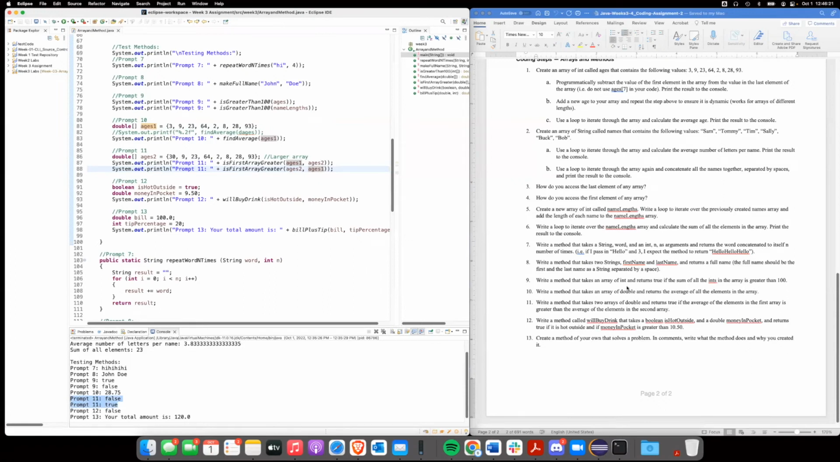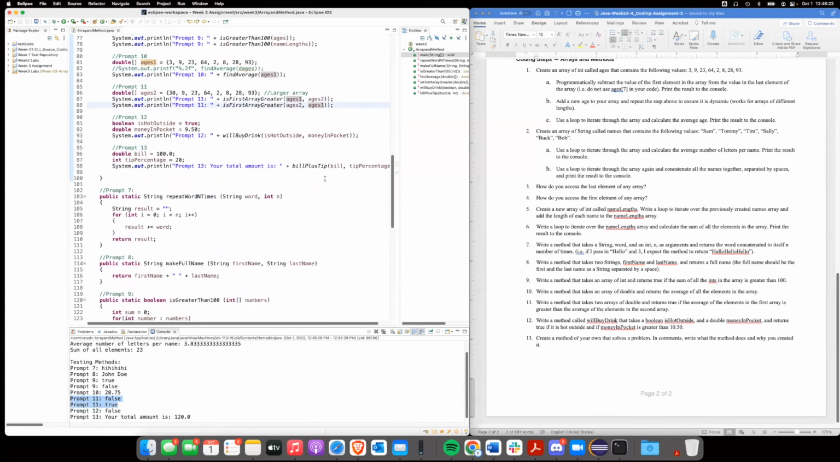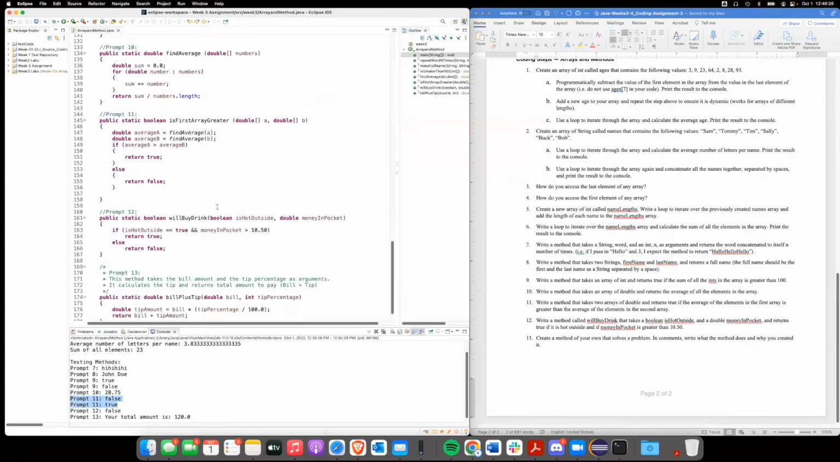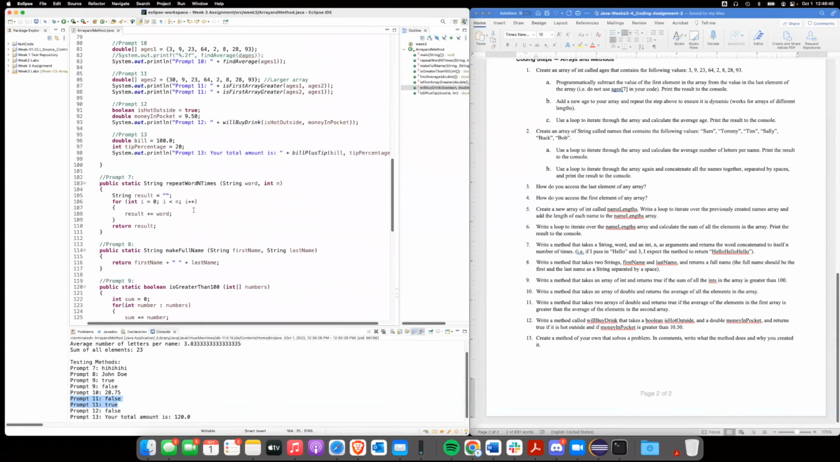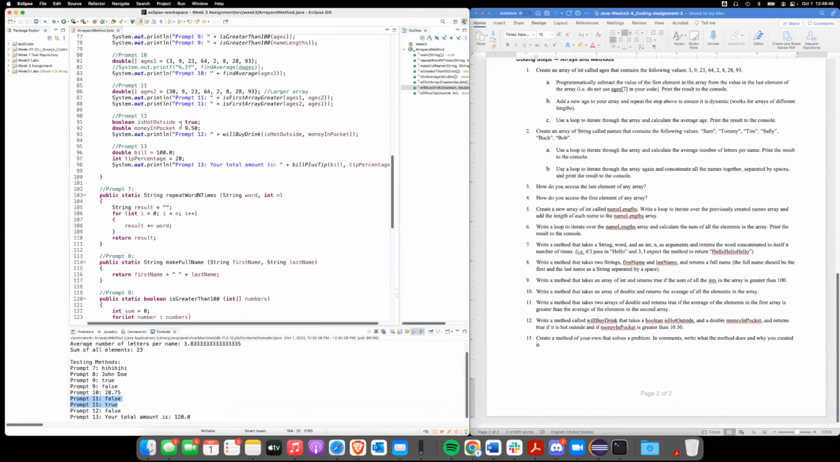Okay, prompt number 12, write a method called will buy drink. Will buy drink takes is hot outside, money in pocket. If it is hot outside, which means if hot outside is true, and if money in pocket is greater than 1050, it will return true, else it'll return false. Testing that out with it is hot outside, but money in pocket is 950, which is less than 1050. So this should give us false, which it is.